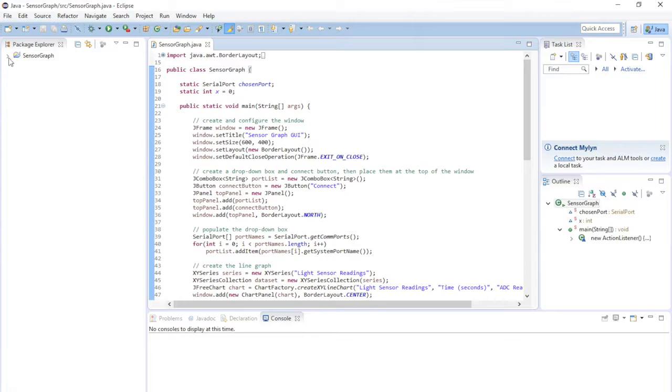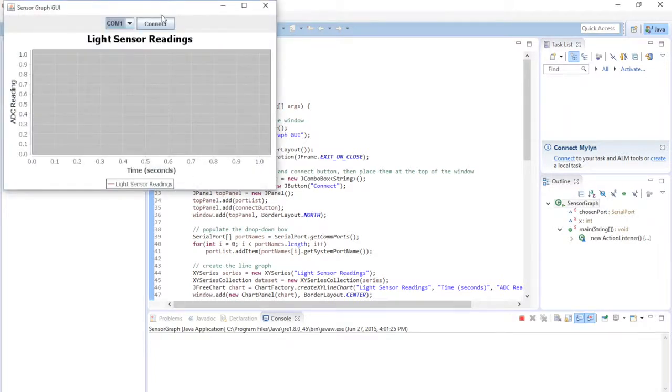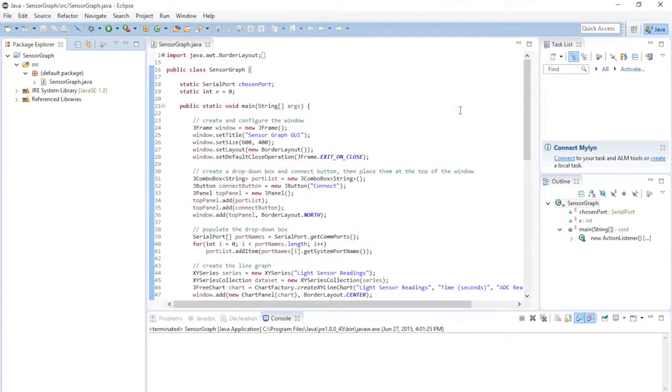Alright, so this is the project we did in our earlier video on the Arduino. And this one was for graphing sensor data from the Arduino. And we're going to modify this to send data to the Arduino. And let's go ahead and start doing that.